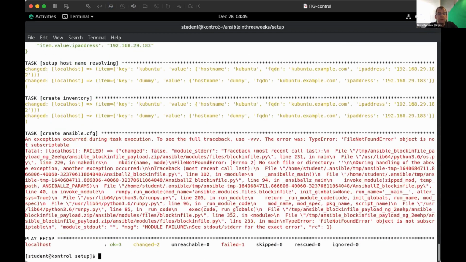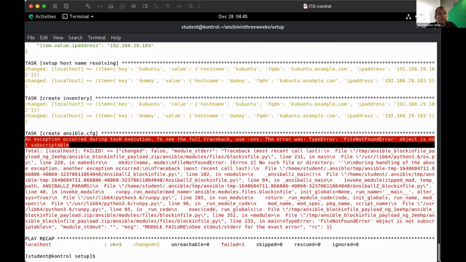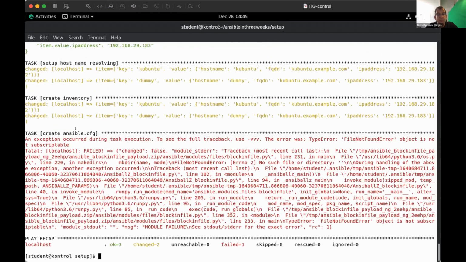And as we can see, it is doing all right, but what it is telling us is type error, file not found error, object is not subscriptable in Ansible.cfg. That is kind of surprising because I have done that successfully earlier, but we will find out. And we need to read what is going on.